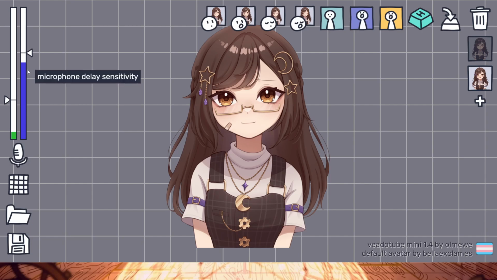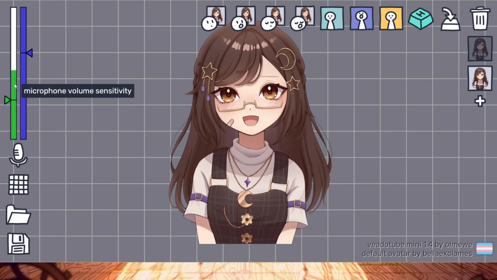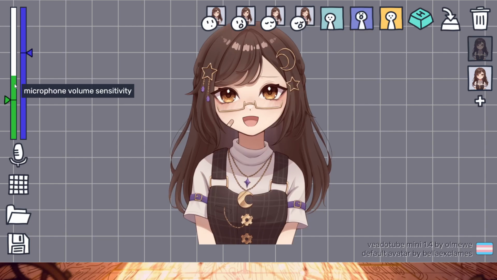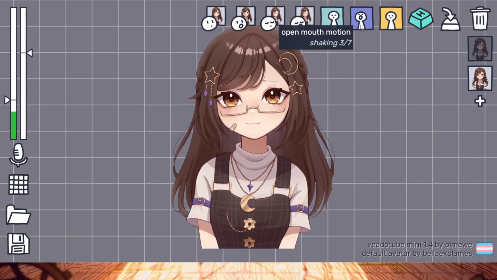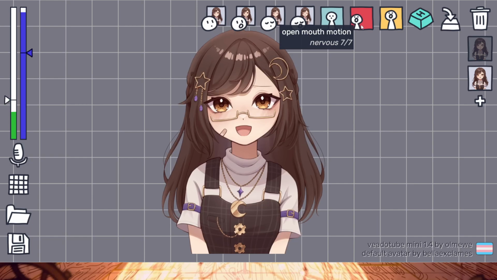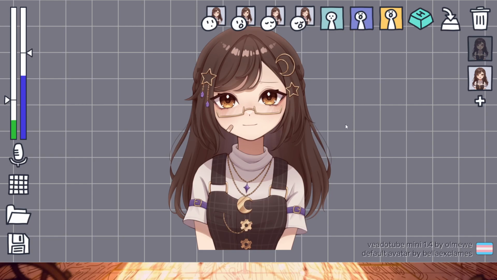You can see here how the delay and sensitivity, so how much noise do I need to make for it to be picked up. But yeah, if I press this, see, I move differently. I move differently. Yeah, that's how it works.